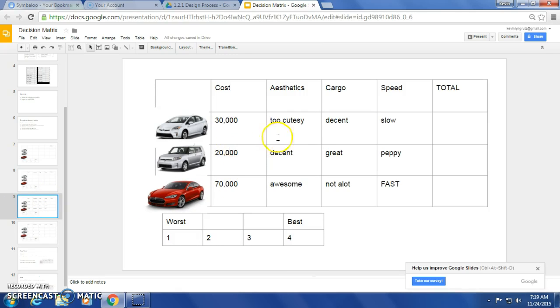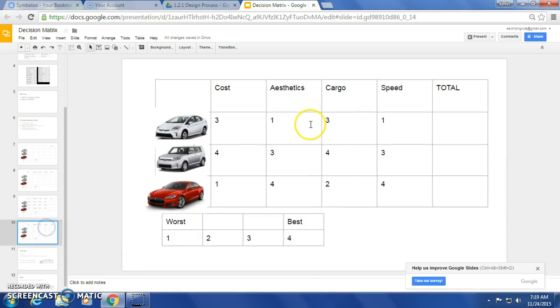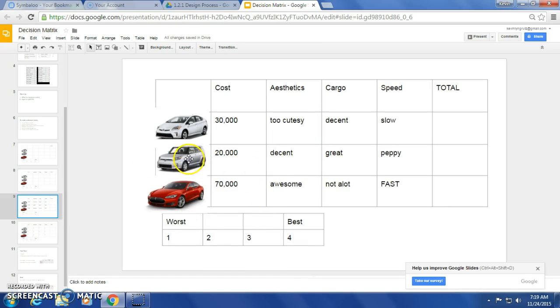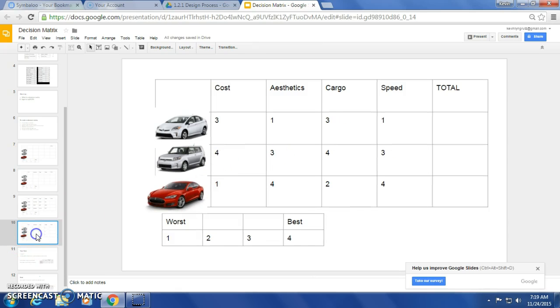For aesthetics, I thought the Prius was too cutesy, and I wouldn't drive that car, so I gave it a 1. The Scion XB, I think it looks decent, so I gave it a 3. And the Tesla looks awesome, as you all know, so I gave it a 4, because it's as great as could possibly be for this category.